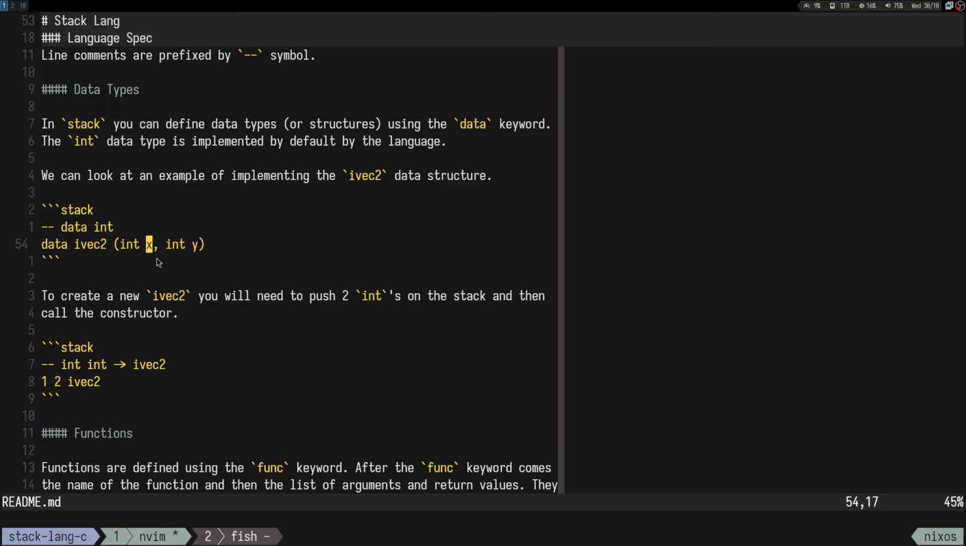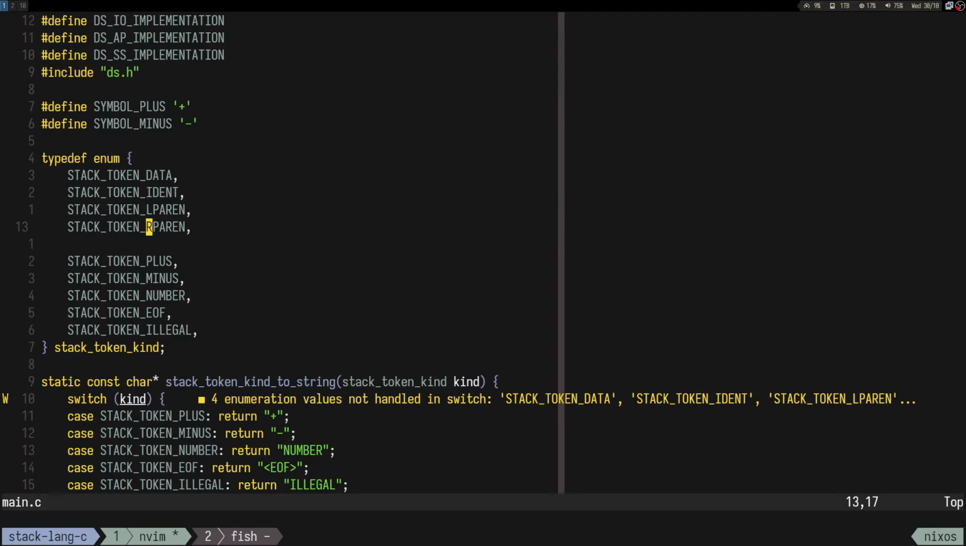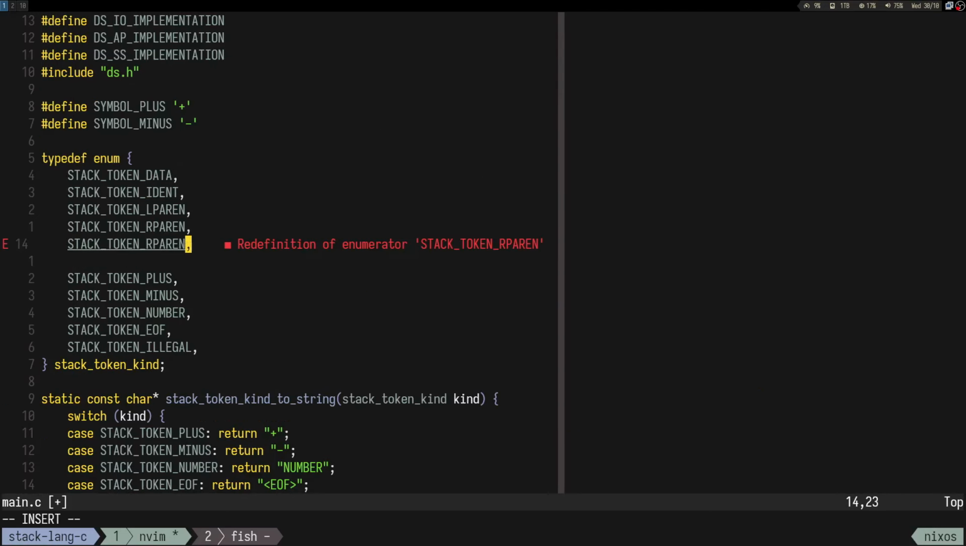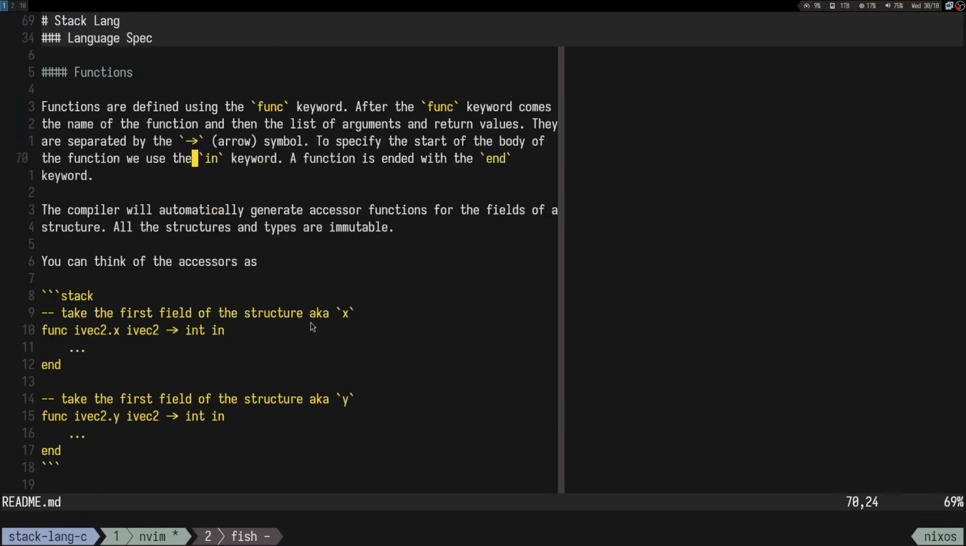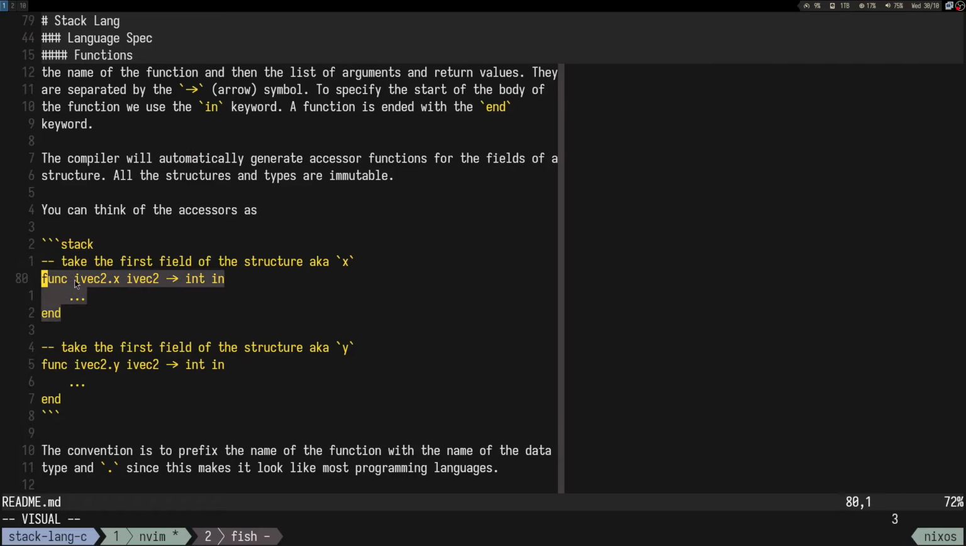Right, and then we have another identifier, which is the field name. Then we have a comma, right, in here. And that's kind of all the tokens that we need for data structures, for our data types. So let's take a look at function.